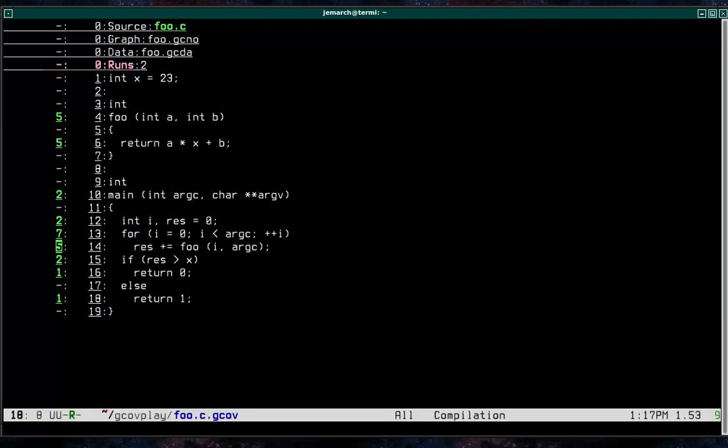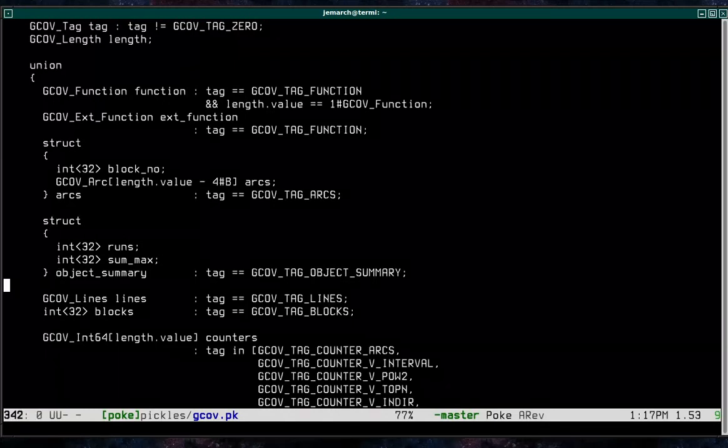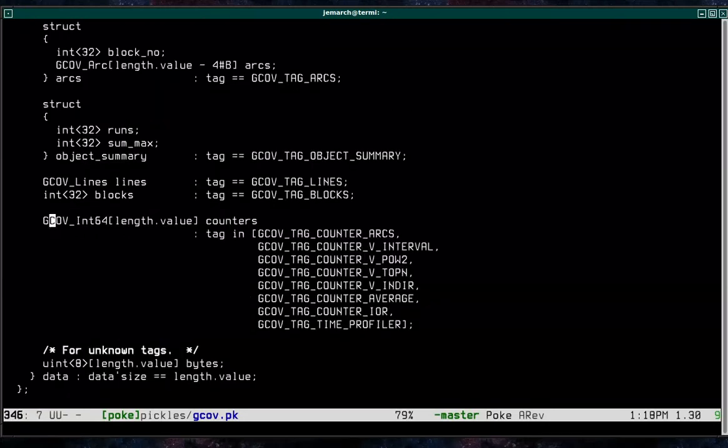Now again, this is the counter, but what is a counter? A counter is an array of 64-bit integers, GCOV integers, of whatever number of them fit in that length, right?